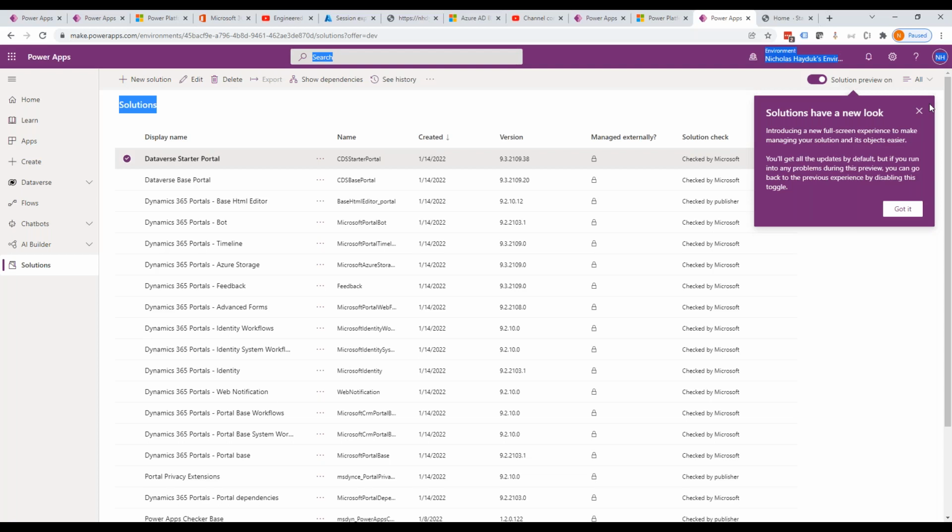Jim's got another question here. We shouldn't do this uninstall solution step if we have other portals using them. Yes, absolutely. Each of the different types of portals have their own slightly different set of solutions. There's a bunch of these which are standard, and roughly, if I were to look at the list, everything up to here is probably pretty standard across all of the portals. But then you get into the Dataverse base portal, Dataverse starter portal. Those are specific or custom to this particular portal.